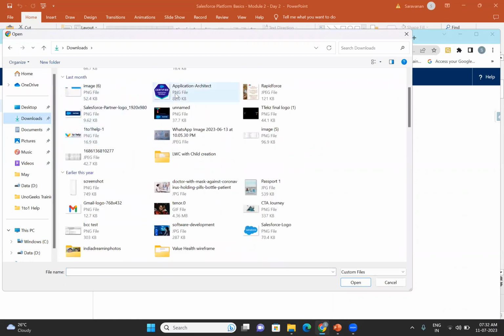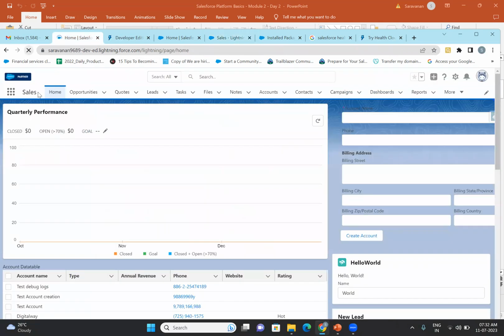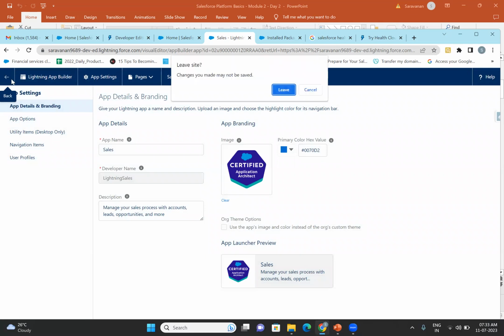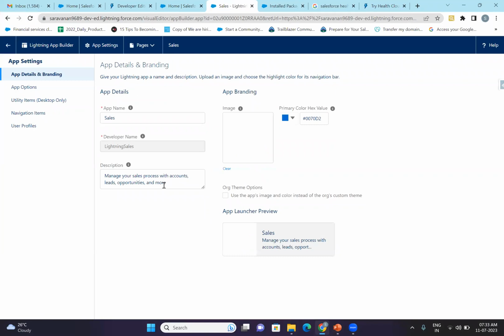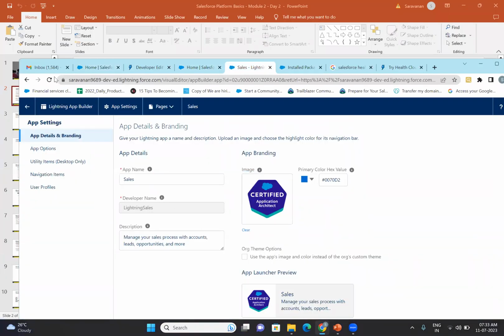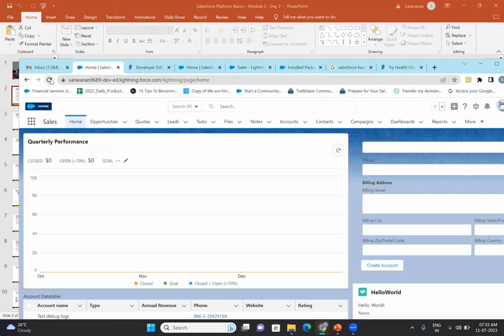If I want to do it, I change to this particular image, and it will automatically update it for me. If I go and refresh here, yes, some issue here. Here it is. Save. It will save my app icon. When I come here and refresh it, it's still saving or what? It's taking some time to reflect.